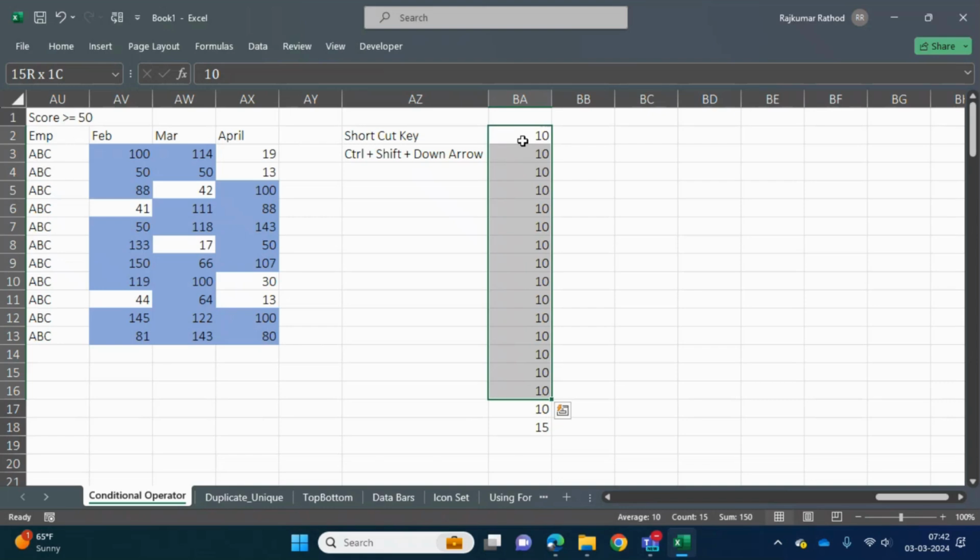You said command. I have command, so command shift and down arrow. This entire row is selected. Now, if I keep that and move, okay, okay. I know I'm asking too many questions.